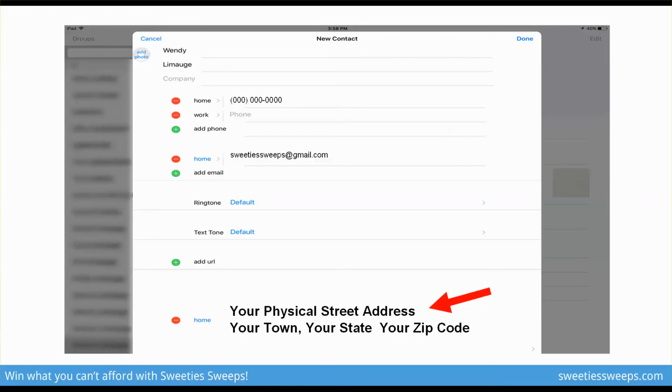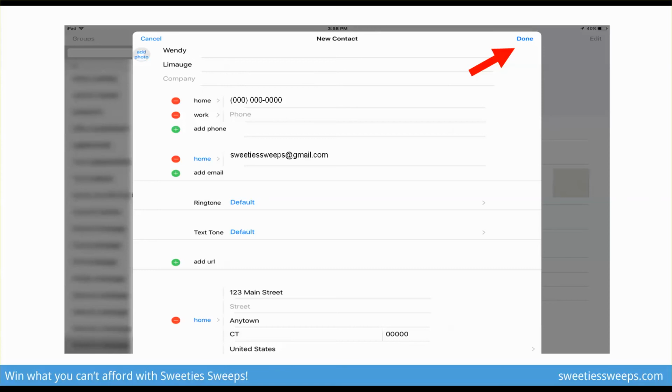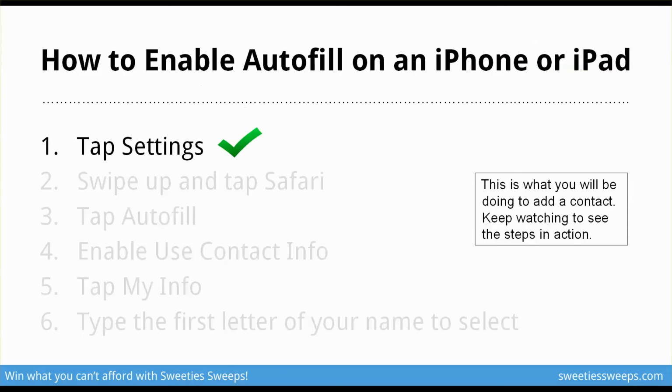You want to make sure you put a real address, not a post office box, because a lot of prizes will not ship to post office boxes, and if you put a fake address, you also will not get the prize. A lot of times prizes just show up. You're going to also want to add your birth date and make sure it's real as well, because birthdays are used for verification. When you're done, tap Done, and you're done.